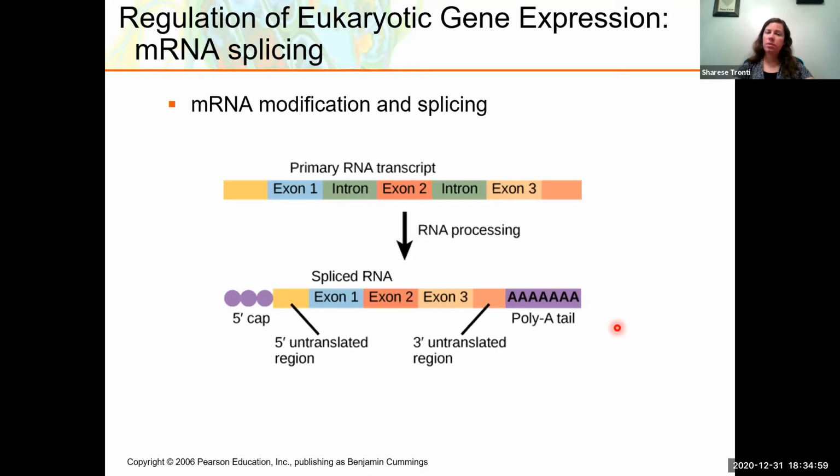And then it can also splice out some parts of the mRNA. So this is where we can kind of change that mRNA a little bit. So we can remove these introns. Remember, the introns are just in there. They're not really needed, they're just in there. So that's what's removed.